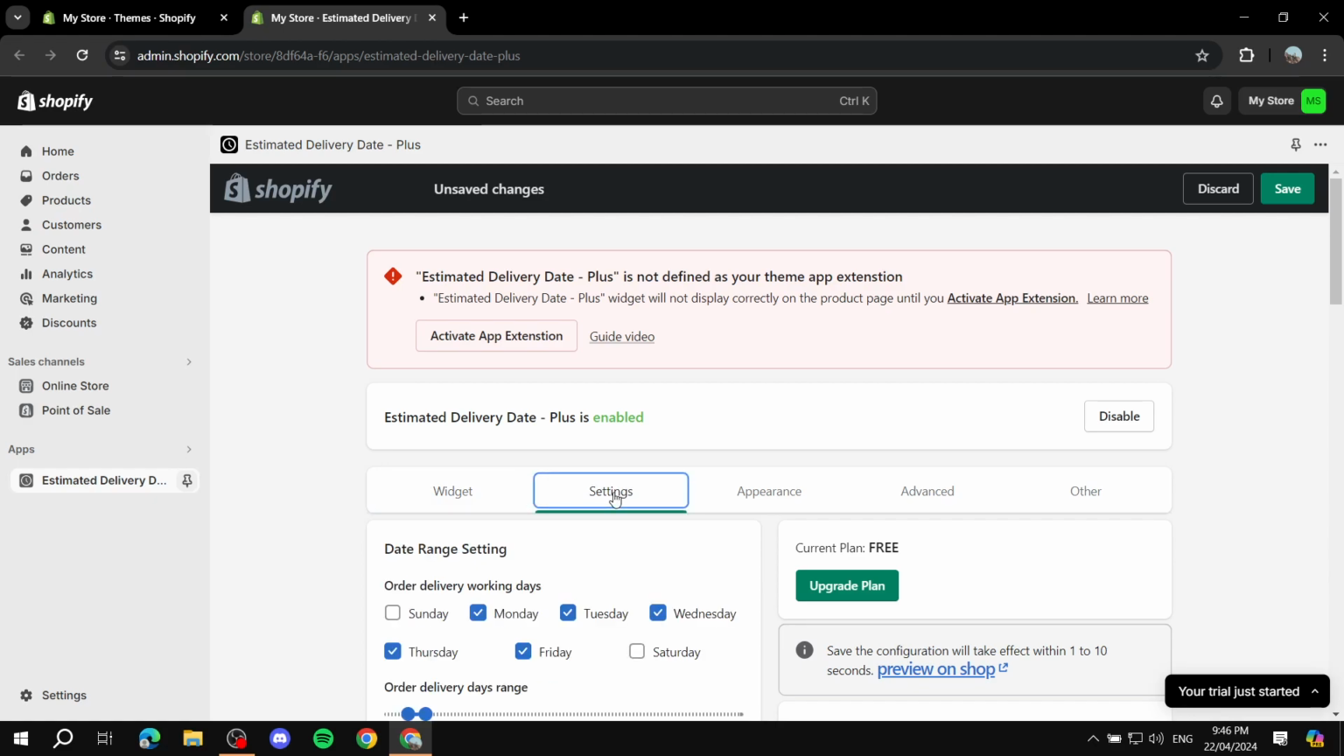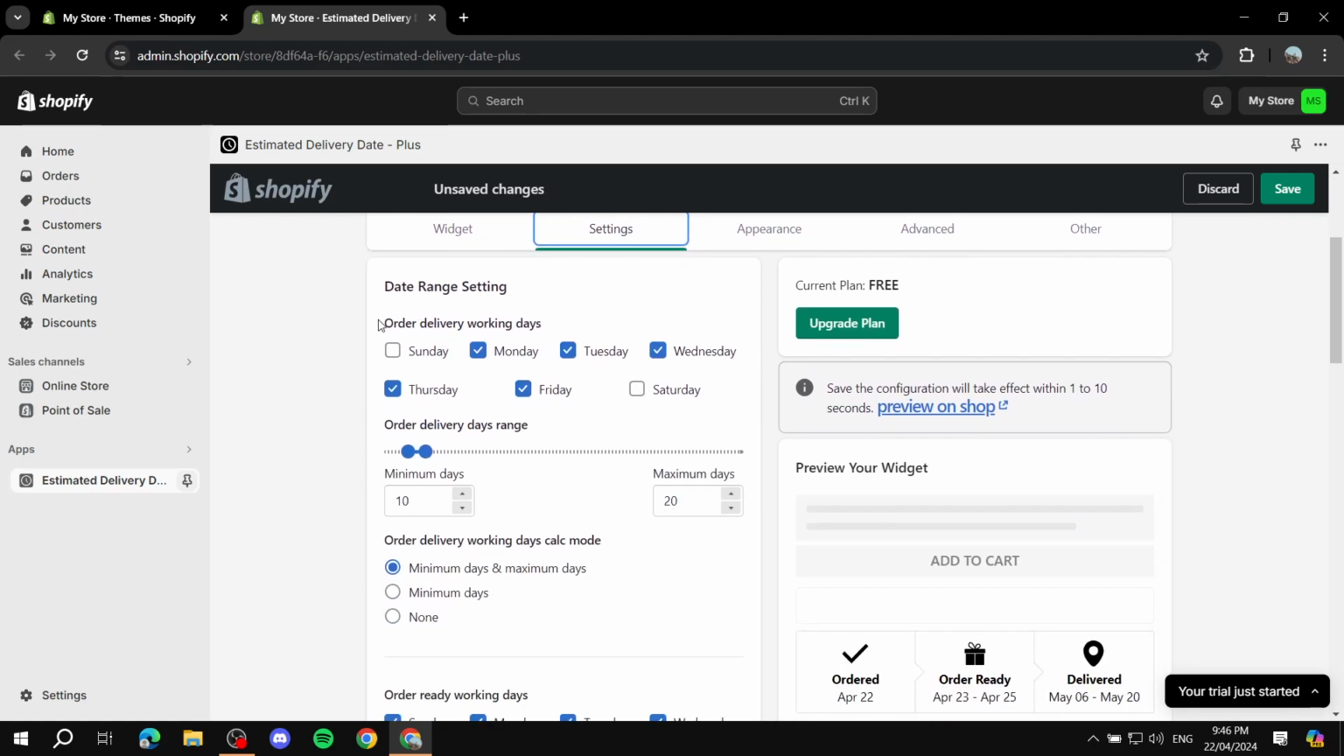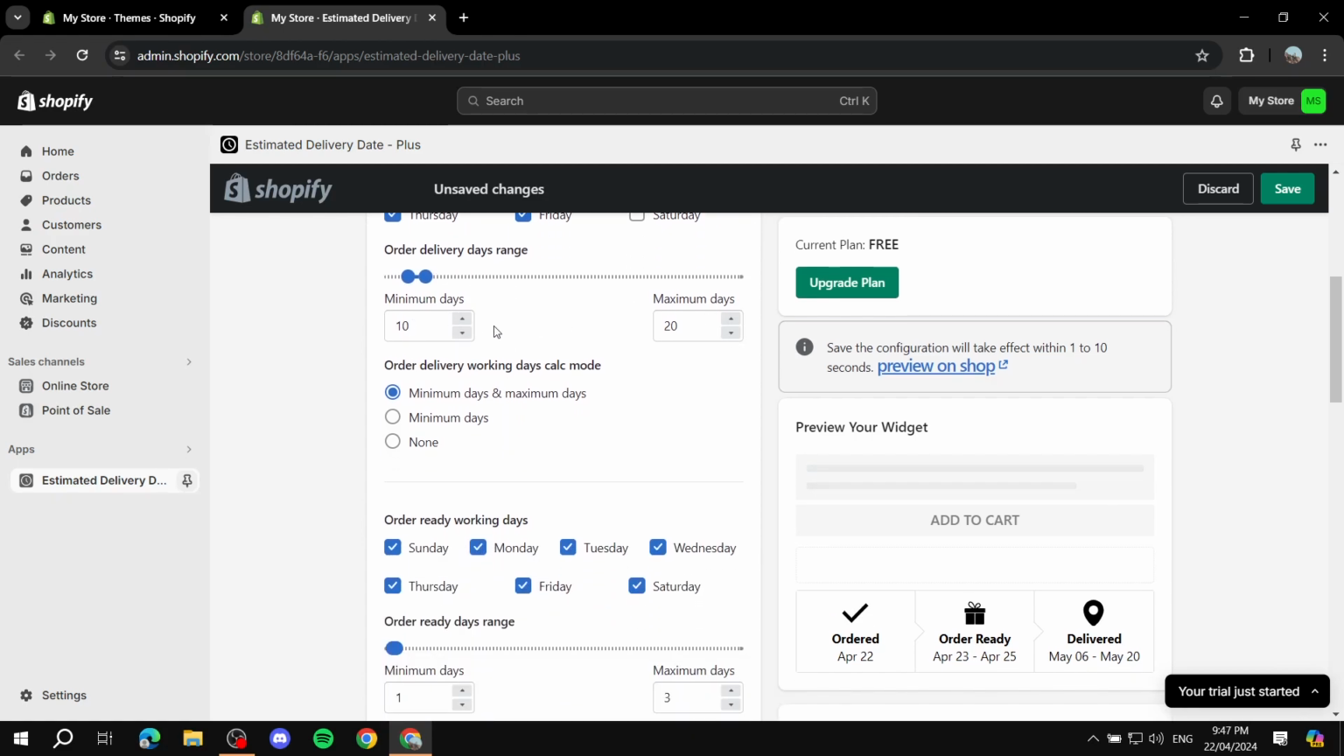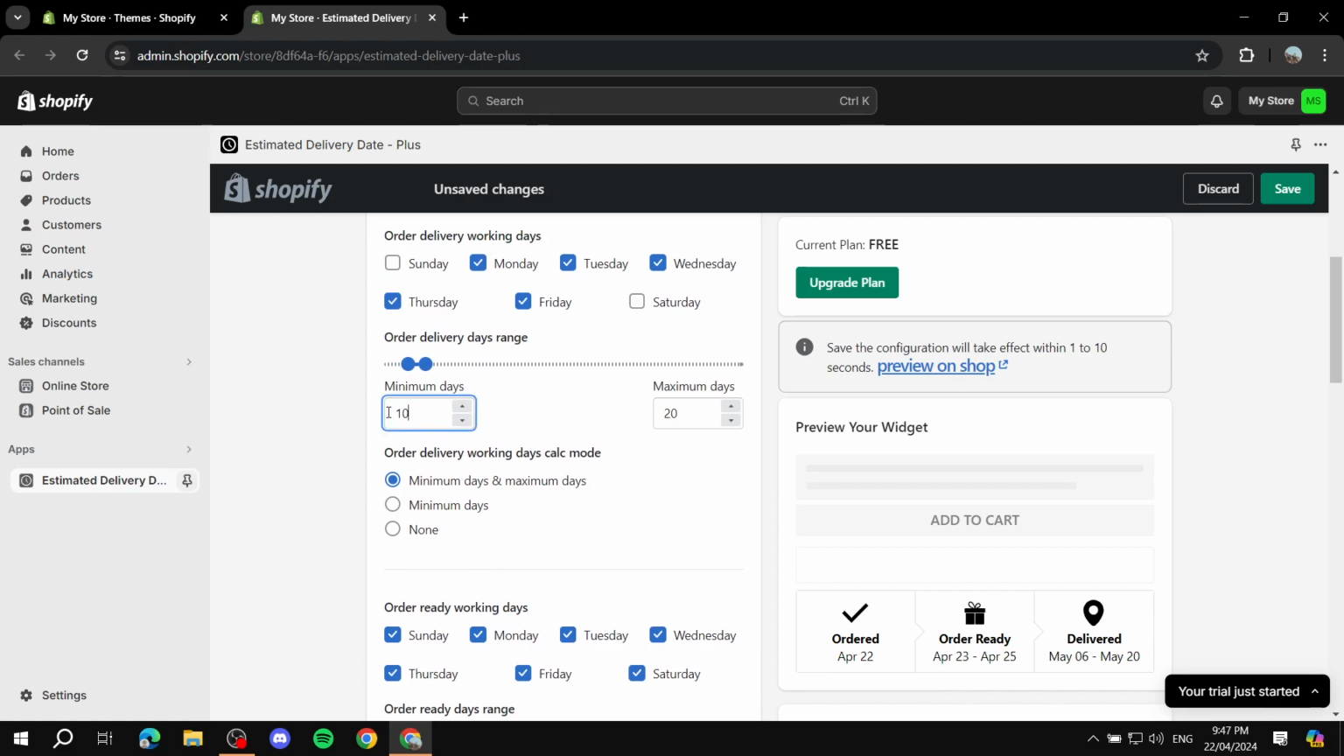Here you can go to settings, and you can set up the order delivery working days, so you can make sure that the working days are set up. Same goes here for the range, minimum days, maximum days. Here you can obviously change that. This is going to be where you will need to have the information prior.